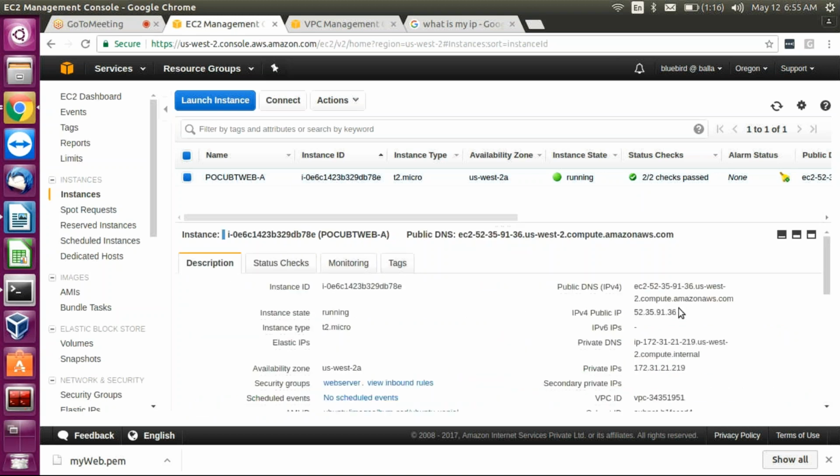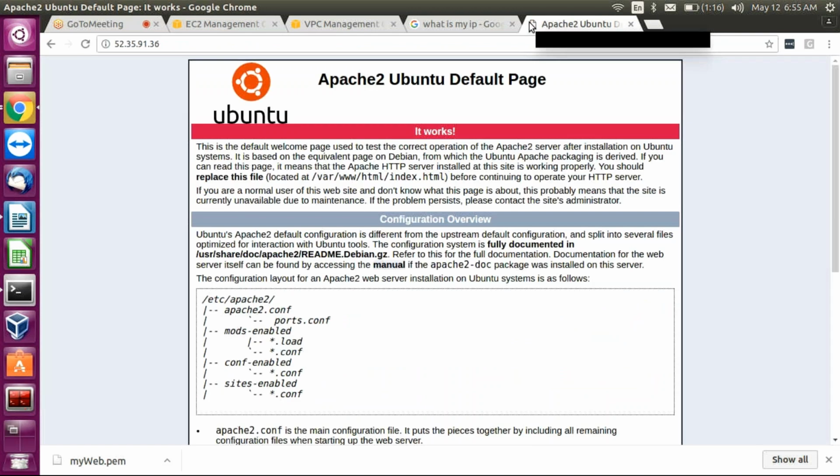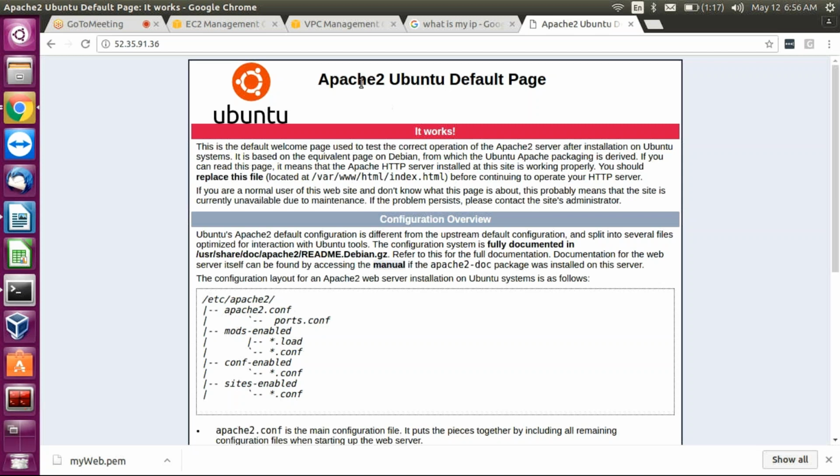Before connecting to that, I have installed my Apache. Some Apache page should come here. This is the default page of Apache, which I ran through user data. I wrote a small script. During the launch of Ubuntu itself, I installed the Apache server. So this is the default page of Apache in Ubuntu, and my web server is ready.